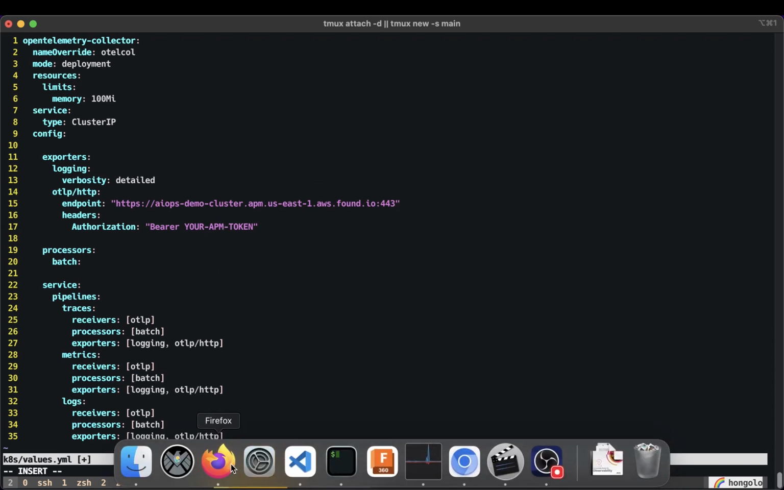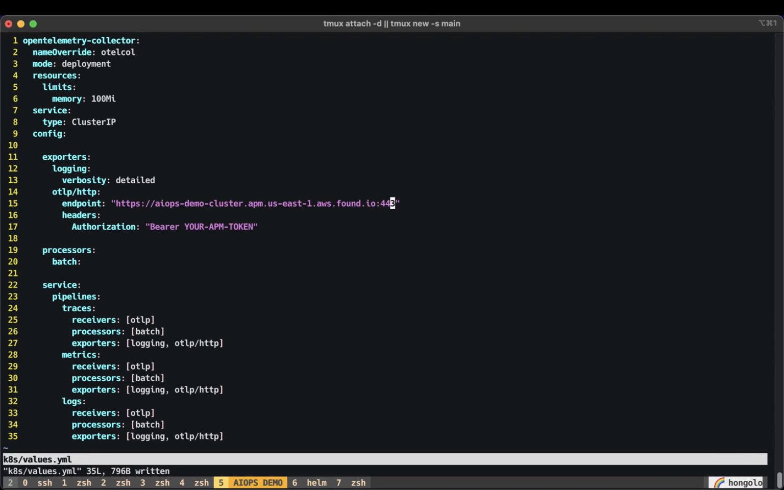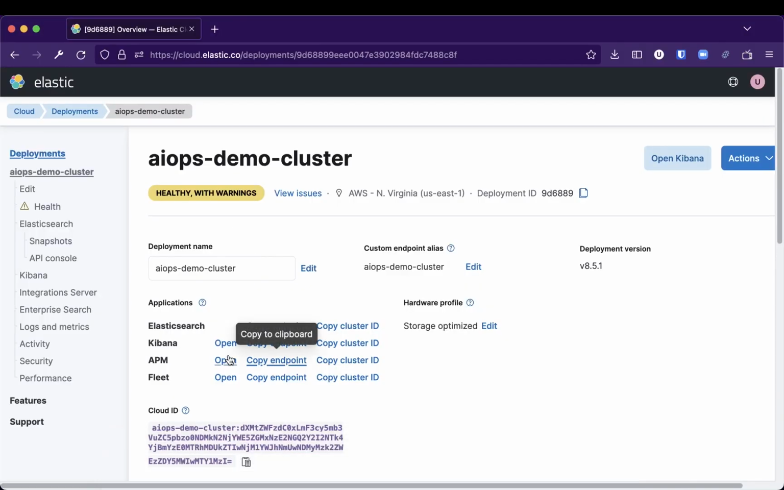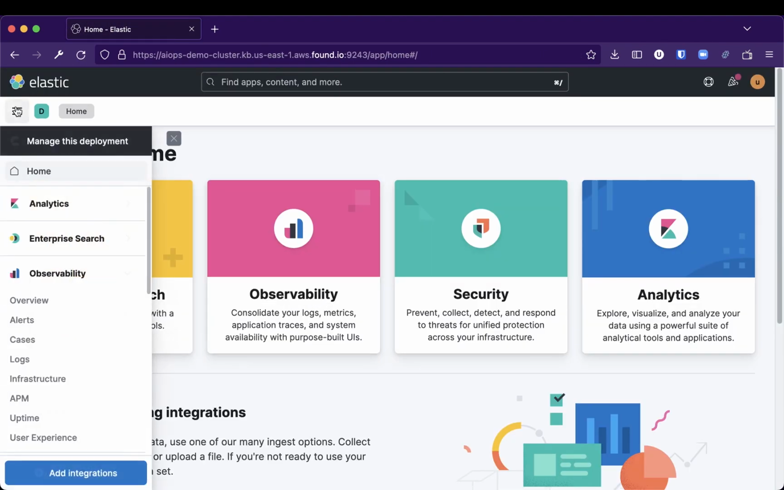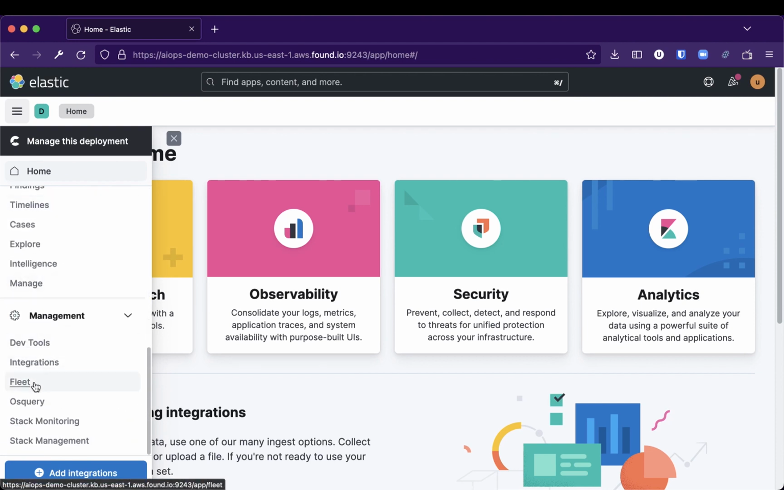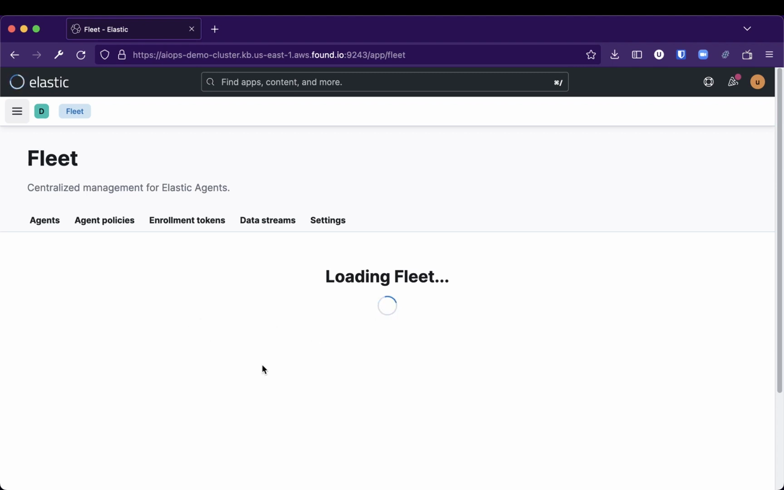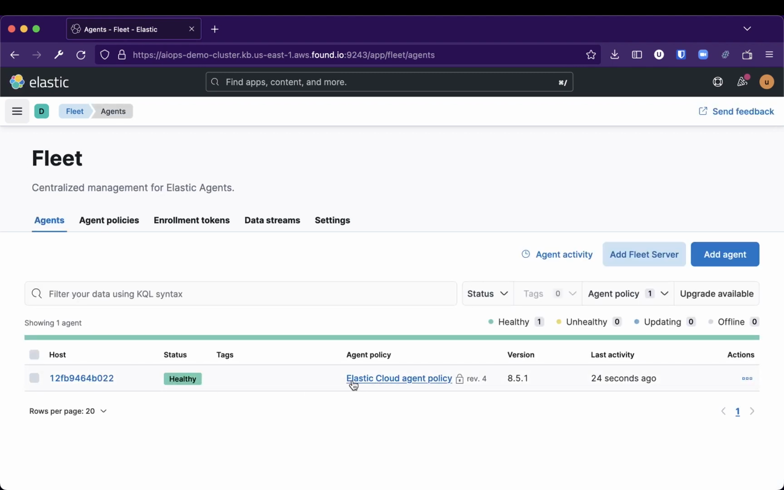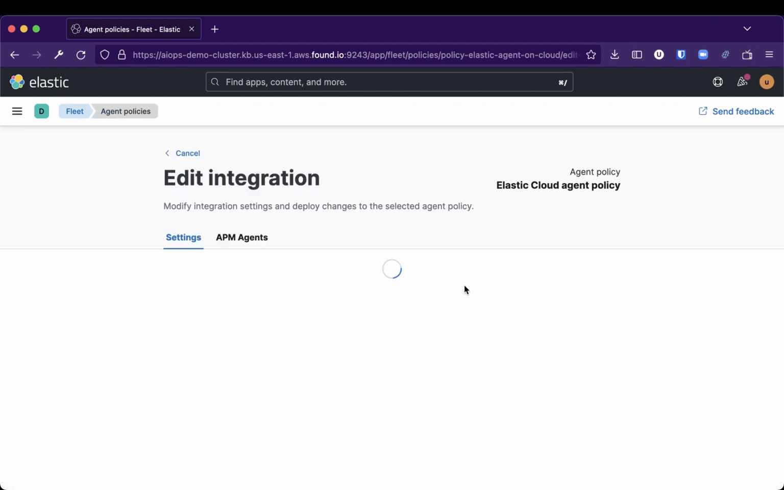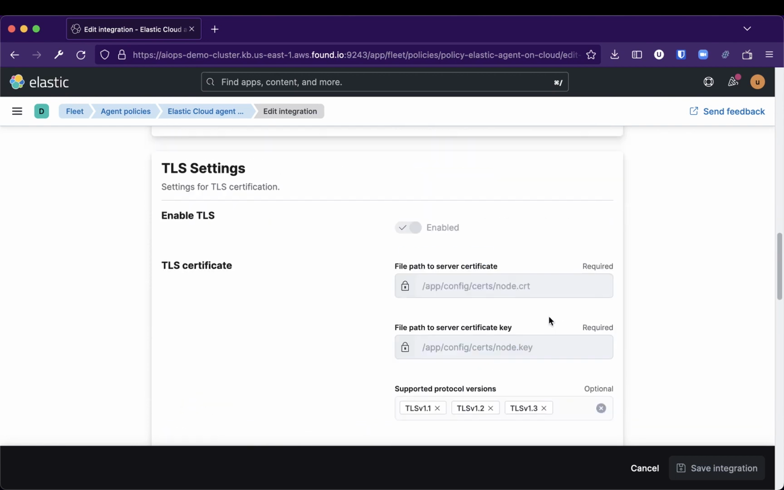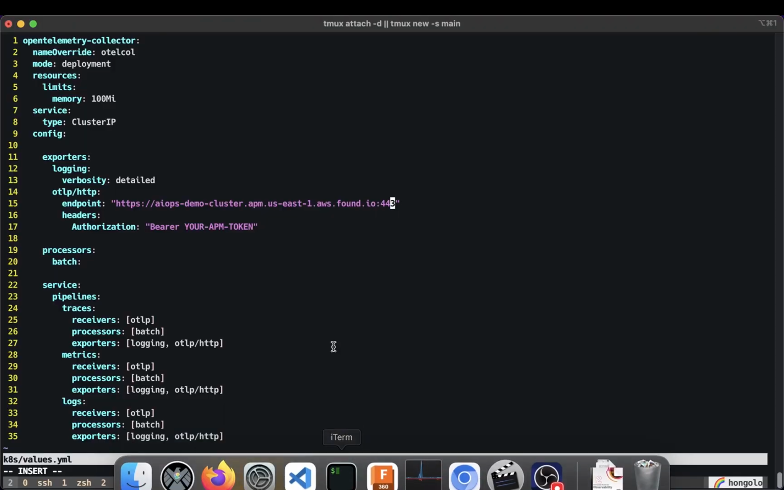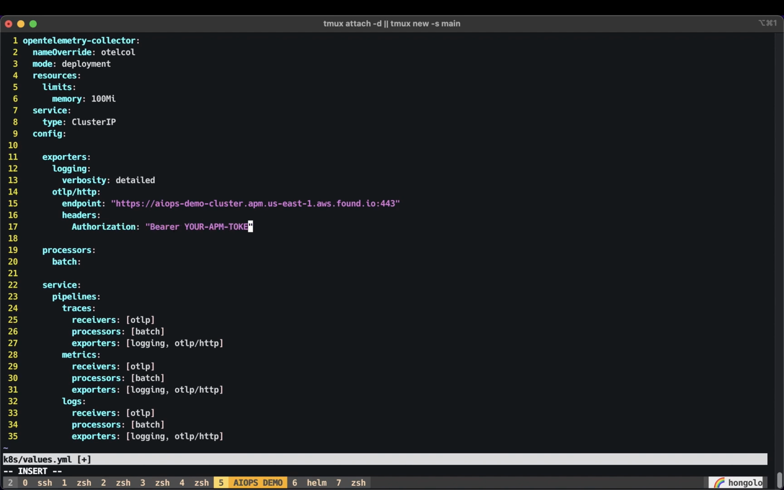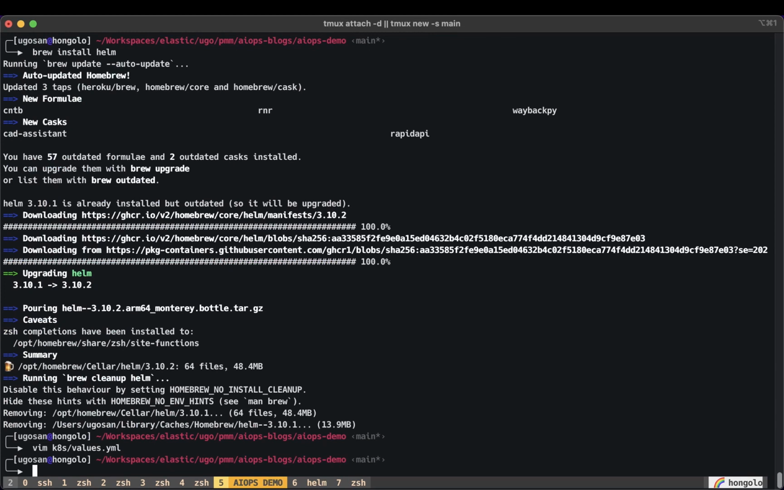And then for the token, we are going to have to open up Kibana, right? Let's open up Kibana. And we are going to head over to Fleet. We will have one agent installed in there, and this agent includes already the Elastic APM integration. You just click on it. You have to scroll down until you find the secret token, which is right here. Okay. Add the token in there. And we are done. So let's apply this.